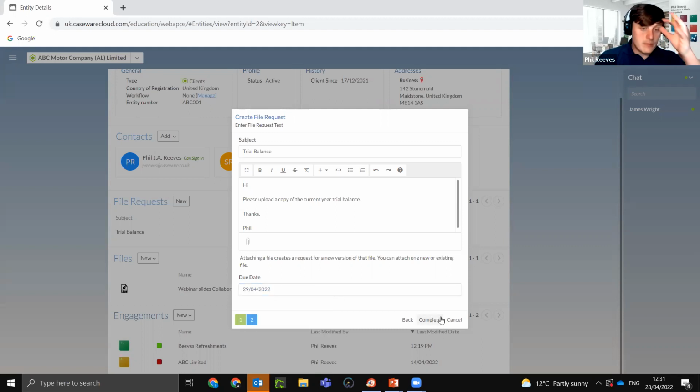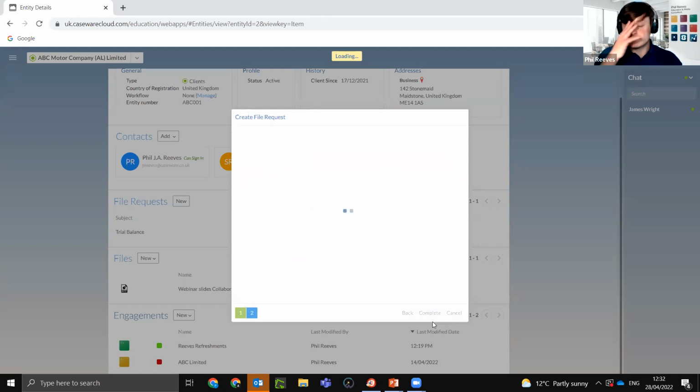Once we're happy, we press the complete option. I'm going to change the name of this because we've already got a trial balance subject. So I'll just change this to current year trial balance just to avoid any confusion. And then we press complete.